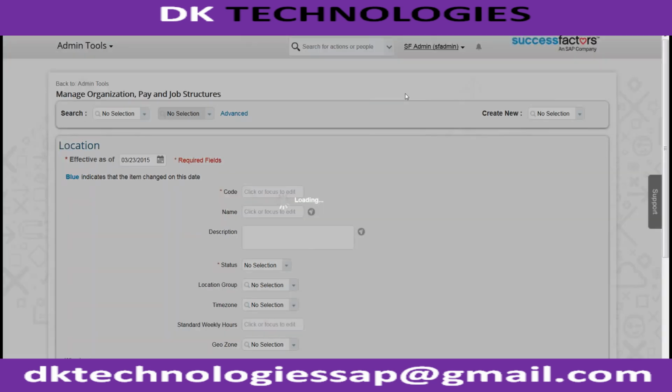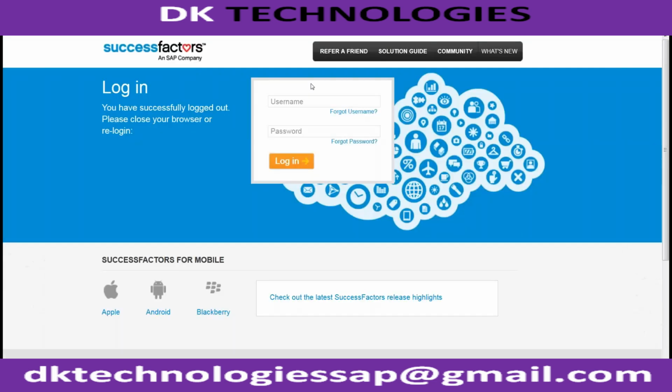Let me log out and log in again. Raghu, we loaded in provisioning or in instance? What is it? We loaded that XML file in provisioning, no? Yes. Provisioning system. Correct.